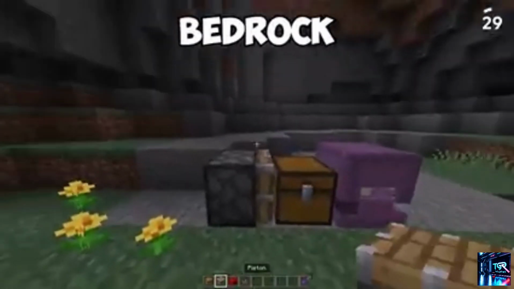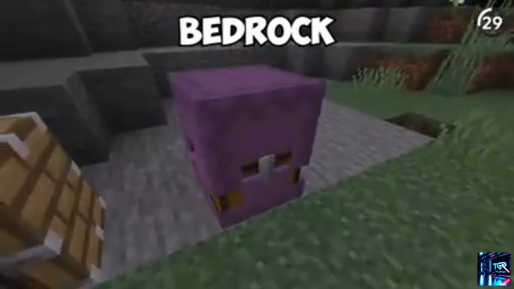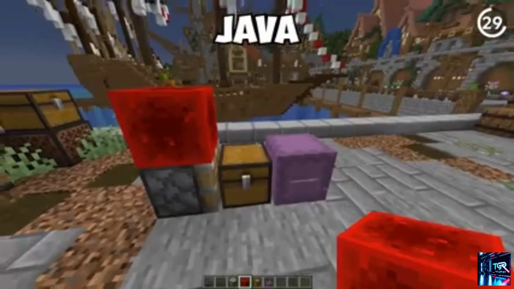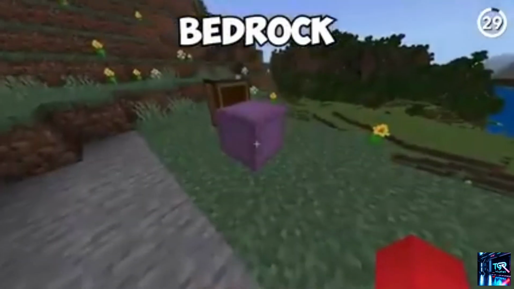If you're playing Bedrock and you push a chest into a shulker, this happens, which is an odd sight for sure, since in Java we can't even push the chest in the first place. So if you want to create an abomination, you're gonna have to stick to Bedrock.